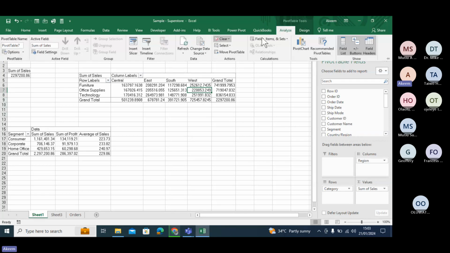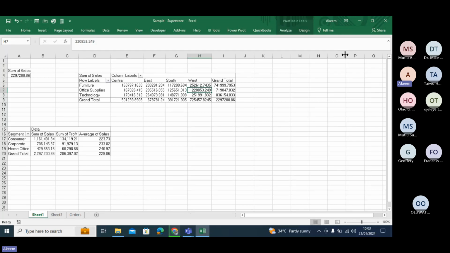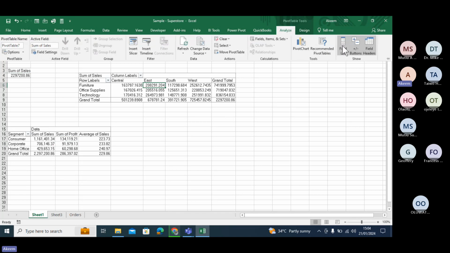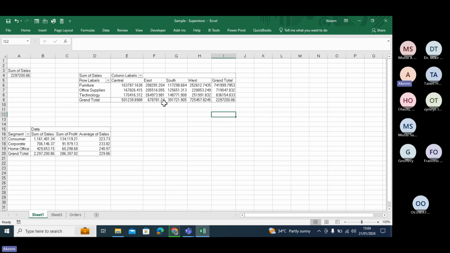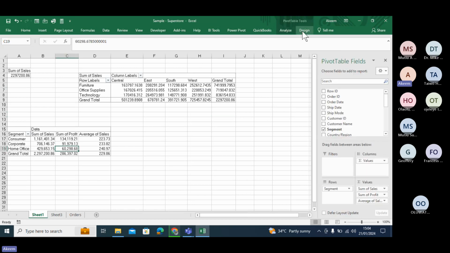And finally, sometimes when you cannot find your pivot table field, just come back to analyze and hit this. You can see that when I click on this now, my pivot field is no longer showing. Just come to analyze and then click on this. It will show up. You see it immediately. That's that. Then the other thing we also want to look at is design.